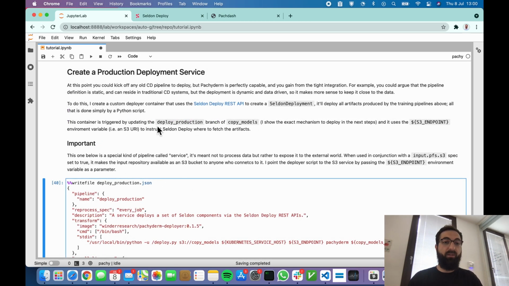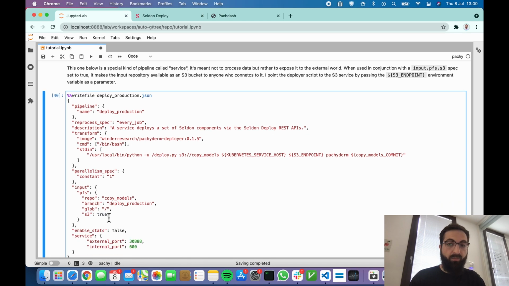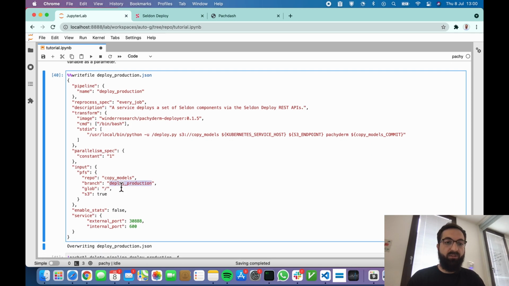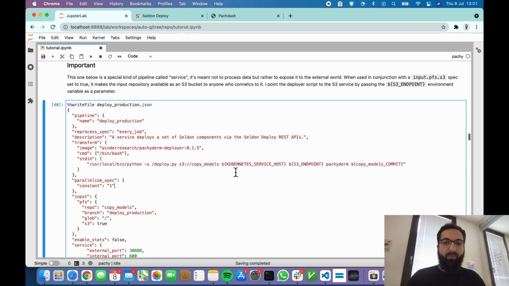Here I create a deployment service. A service is a special type of pipeline. It is designed to expose data to the external world rather than transforming it. In this case, I use it along with S3 inputs enabled. This means that the deploy production branch of copy models is exposed as an S3 endpoint. I pass the S3 endpoint URI to the deployer script as a parameter. With this environment variable, Seldon will simply fetch the models from this S3 location and deploy them.